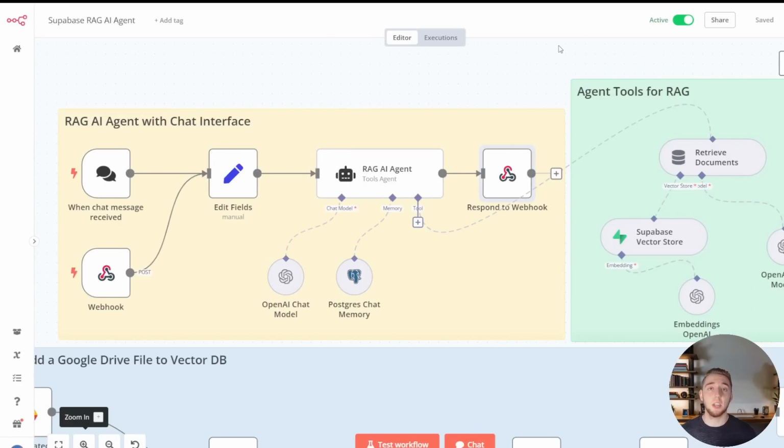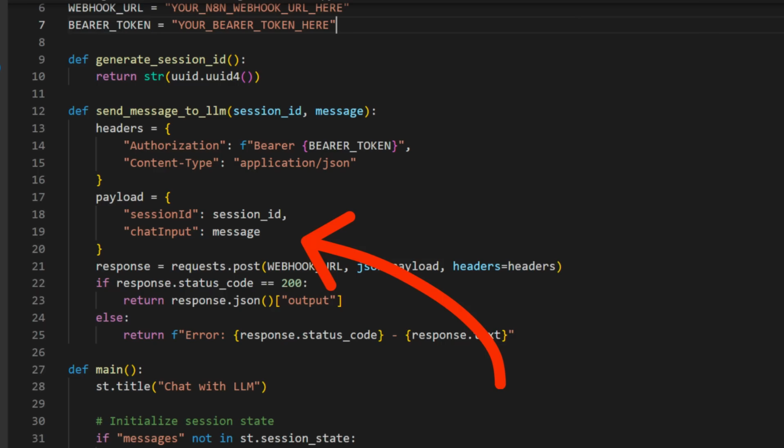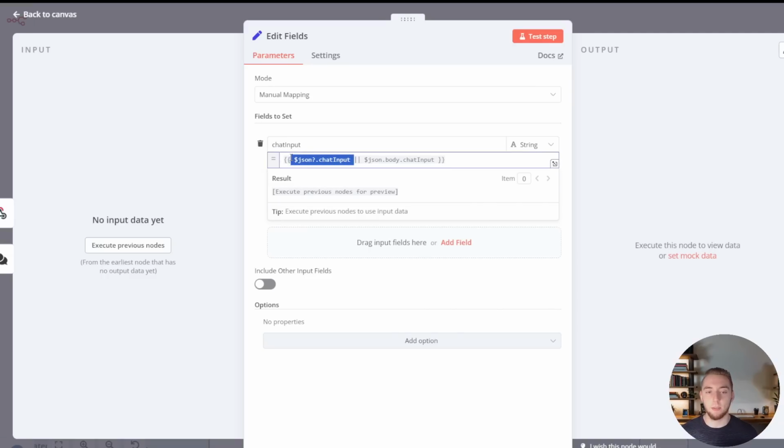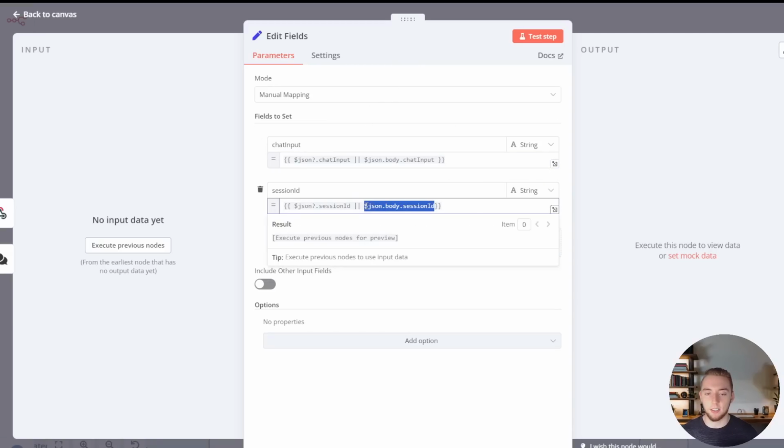Another thing that I want to mention really quickly, we had the payload with session ID and chat input, because if I go into the edit fields here, what I do is I have this work for both the when chat message received trigger and the webhook trigger. So this is the value that I have for the when chat message received, the chat widget trigger. But if it doesn't exist, then I go to the payload from the webhook request. So it's json.body.chat input. And then for the session ID, it is exactly the same.